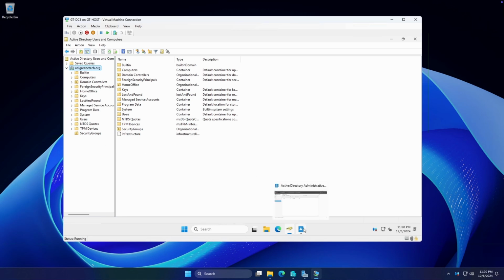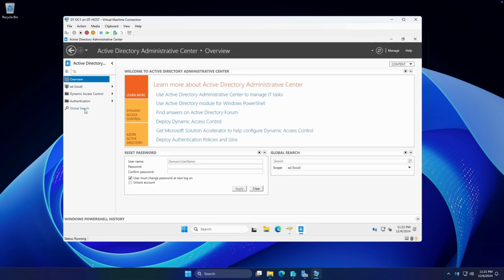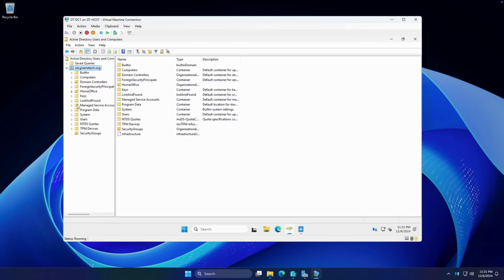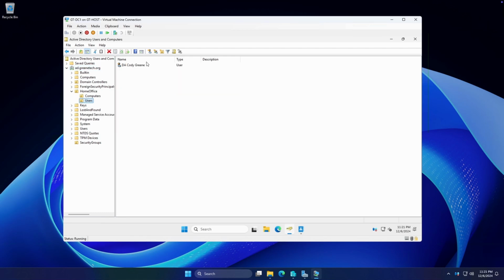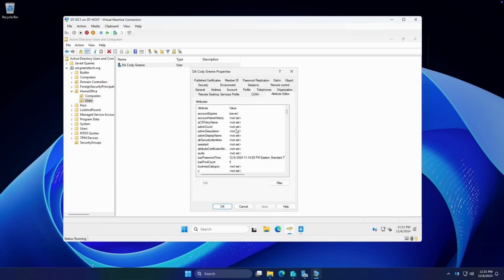And I'll show you just real quick the Active Directory Administrative Center. It's a little newer. So it's pretty straightforward. The main benefit I'll say with this is going to be with the attribute editor. It makes it a lot easier to use if you have to actually edit any attributes. So to get to it here, I have to click on the user, I have to go to attribute editor.